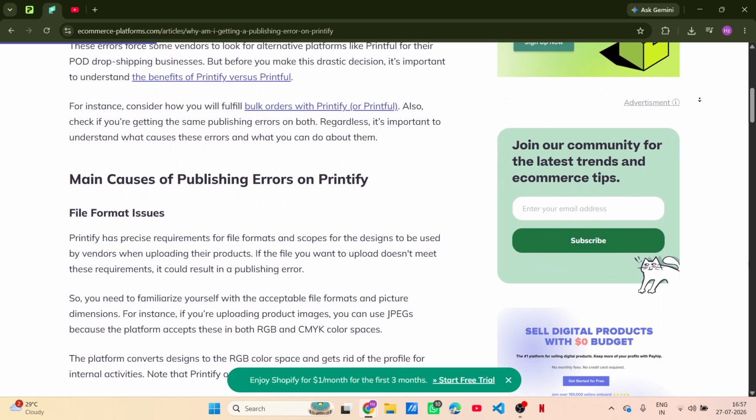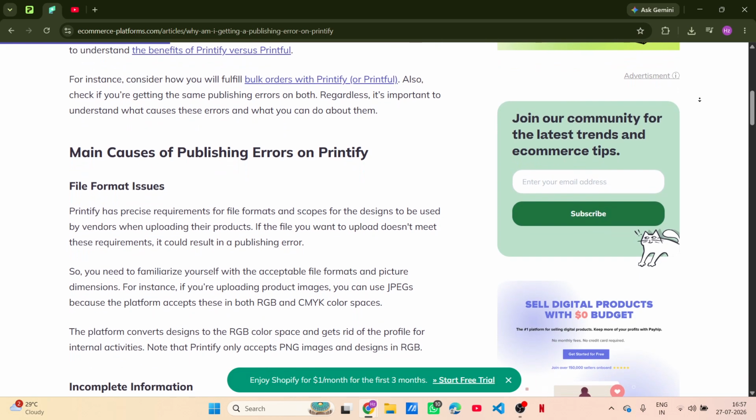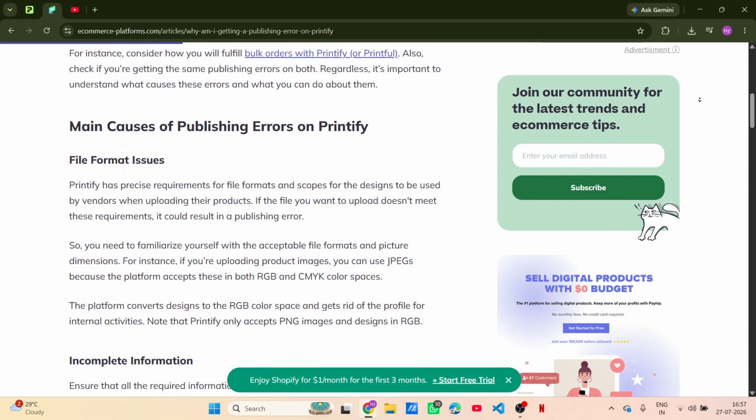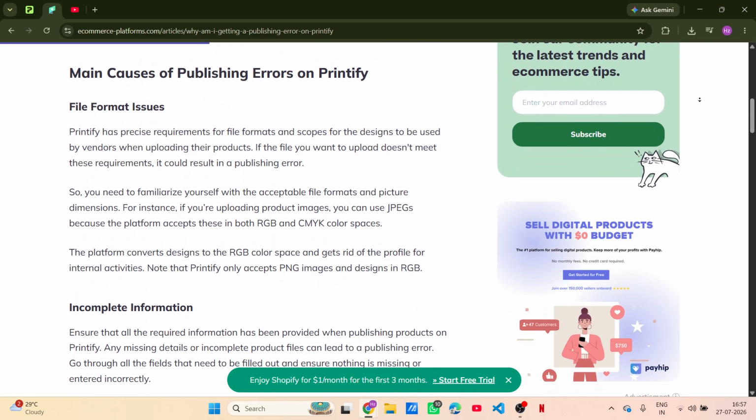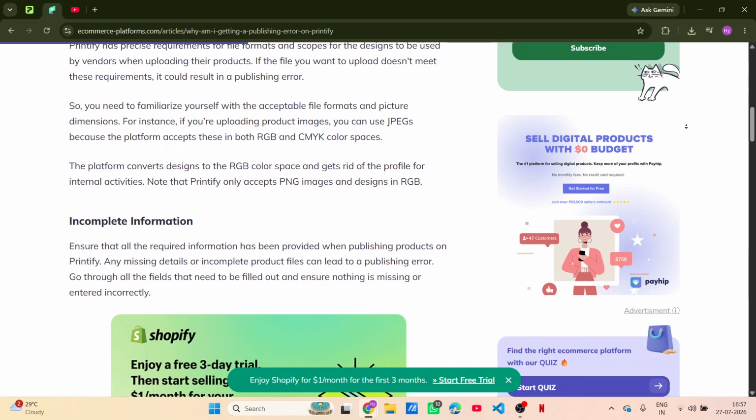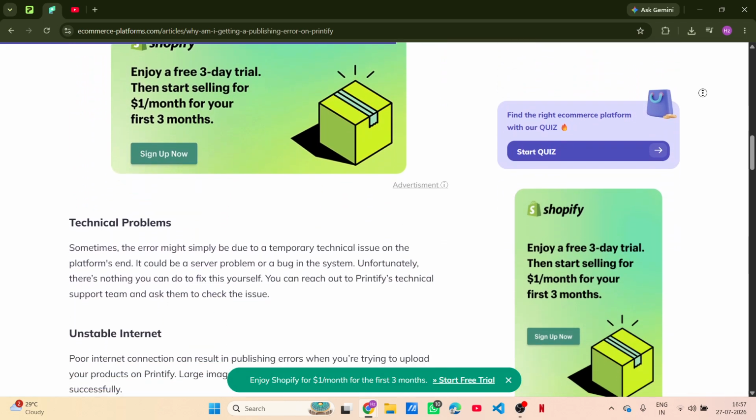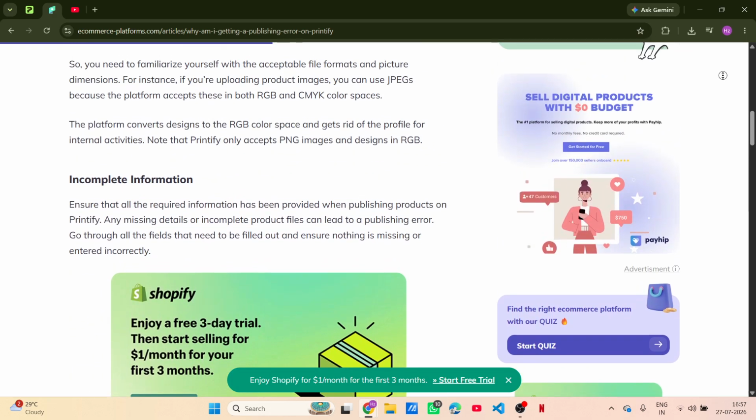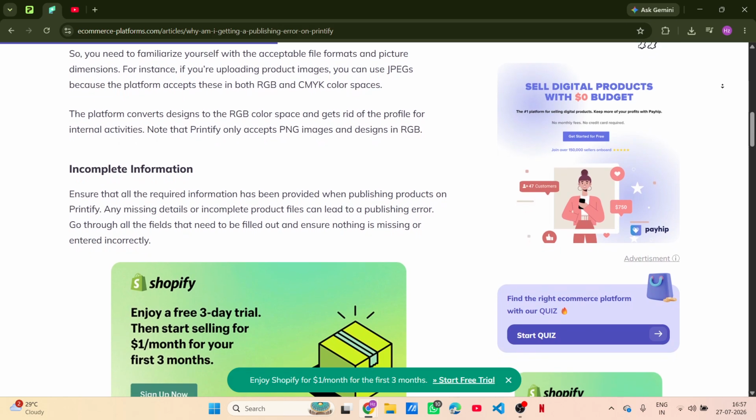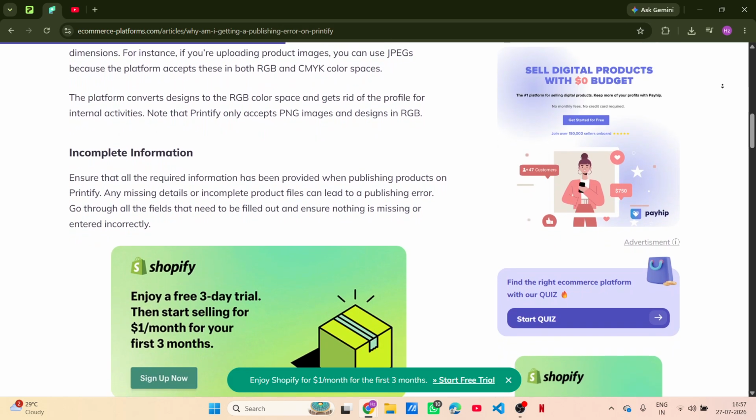If your product description is too long or contains restricted or unsupported text elements, this can also halt the publishing process. It's a good practice to keep your descriptions clear and concise, using simple language that conveys what the product is about without overdoing it. If you encounter an error related to text, consider crafting a shorter, clearer version of your description.